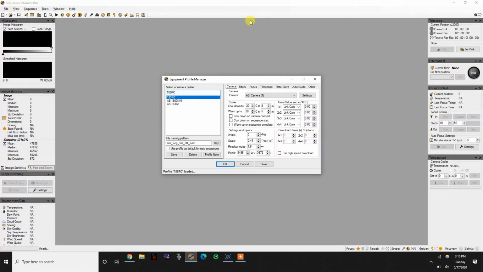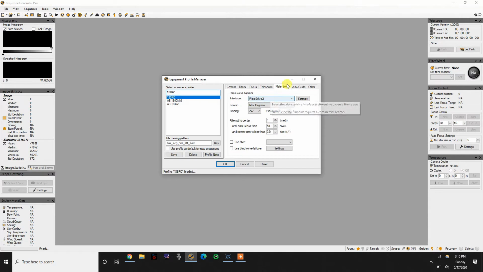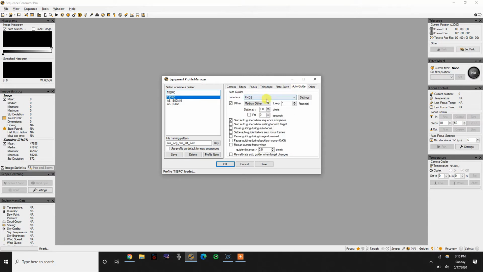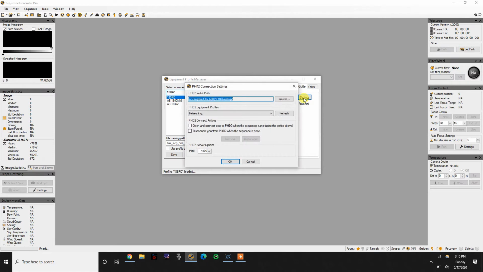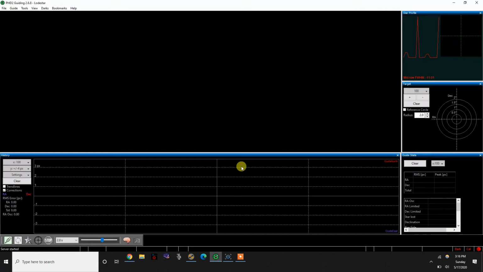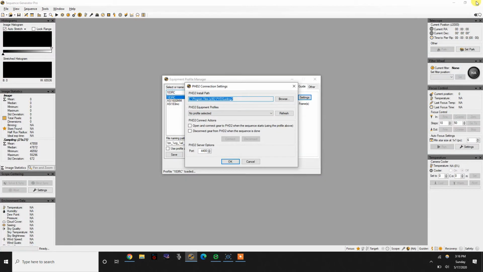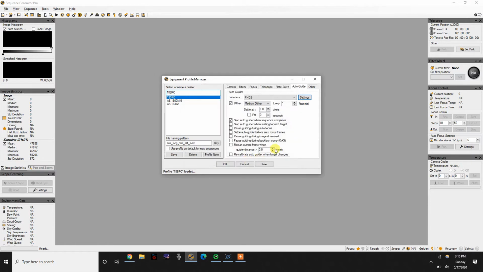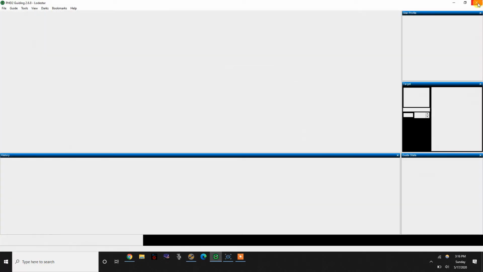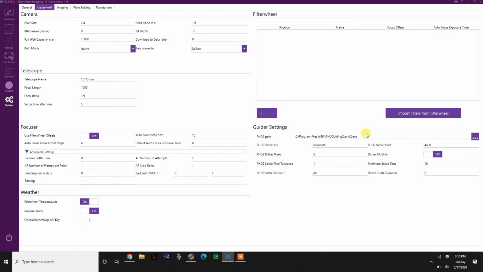Guider settings, PHD, this is the same as you would do over here in the plate solve, where you're doing auto guide. PHD settings, you would then direct it, same exact concept. Let me close that. Of what it's going to be here, you're just directing where it is at. That's it.